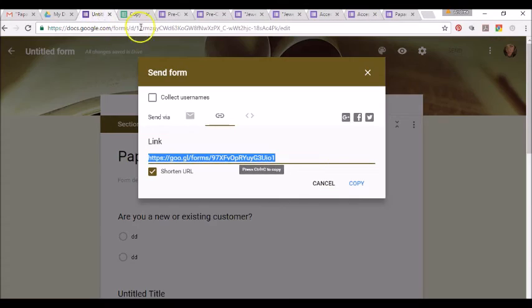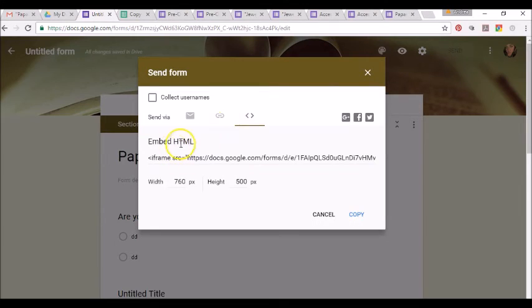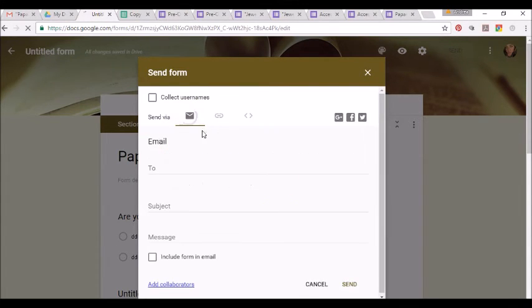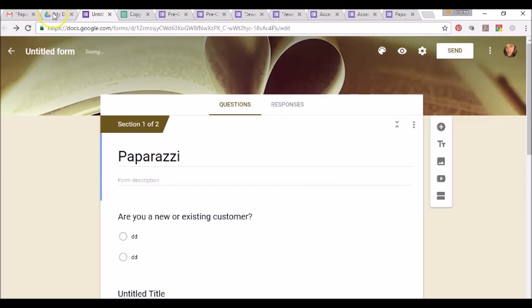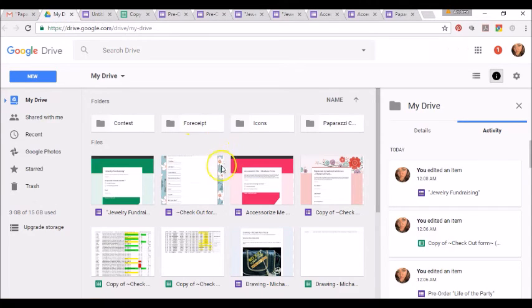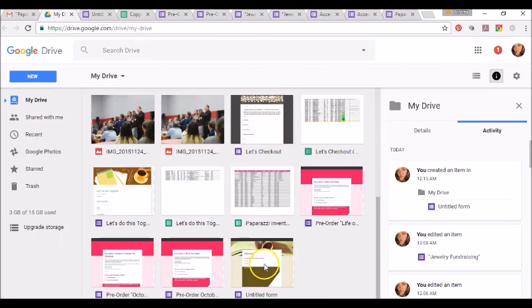So that's basically what you need to do. You can even share it through Twitter, Facebook, or Google. And you can even get an HTML. You can send an email as well. But basically when you do this, it's automatically there. And if you go to your drive and we update it, you can see there's the form that you have. And it's alphabetized.